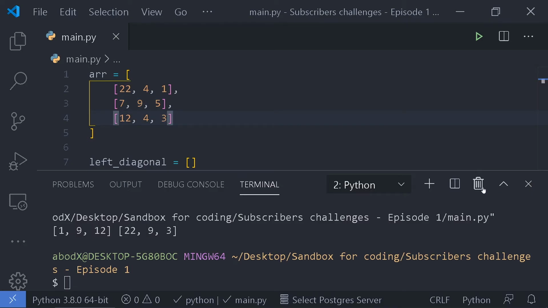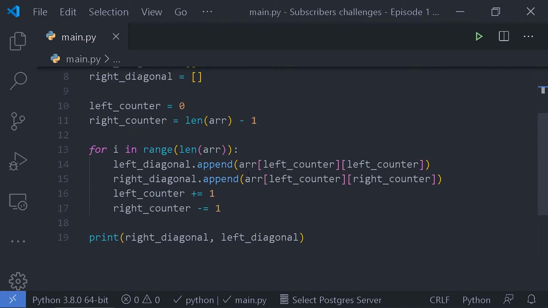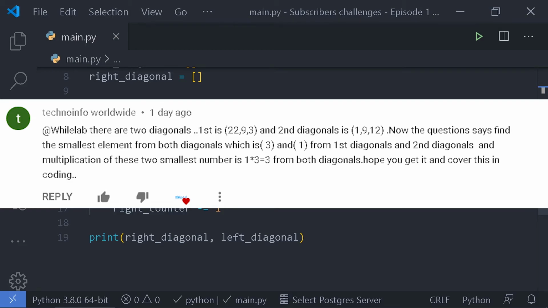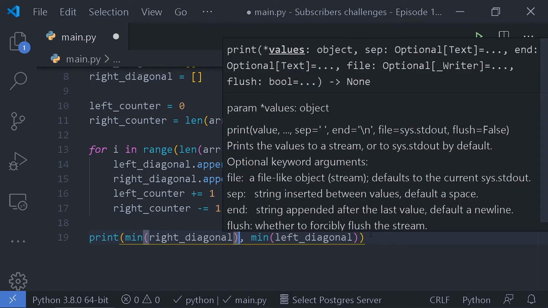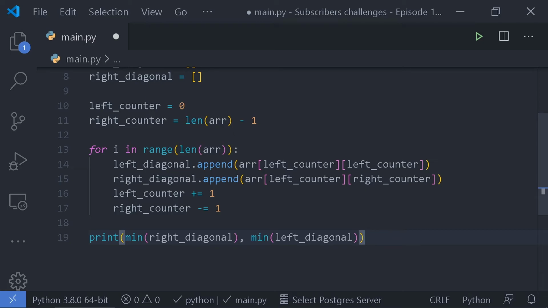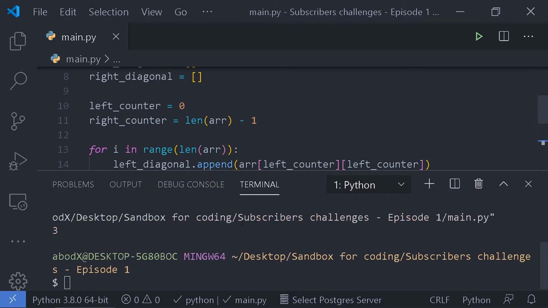Now the question that Tech Info asked, or the requirement, is to get the multiplication of the minimum numbers. So how do we get the lowest number in a list? We pass the list to the min function. That's the first thing. So we pass this here and here, and then we want to multiply them. So instead of this, we're just going to use the star sign. Now this should do it. Let's save, run the code, and voila, we got 3, which is exactly what we want.